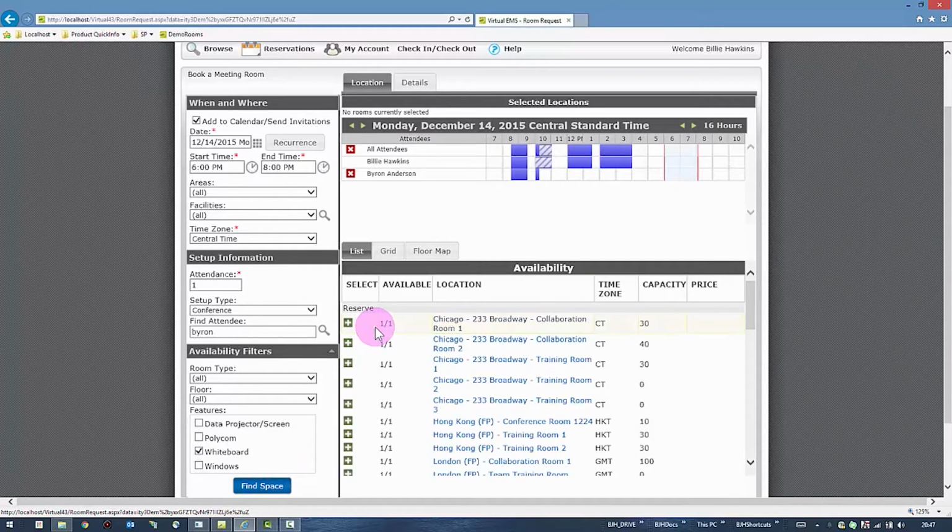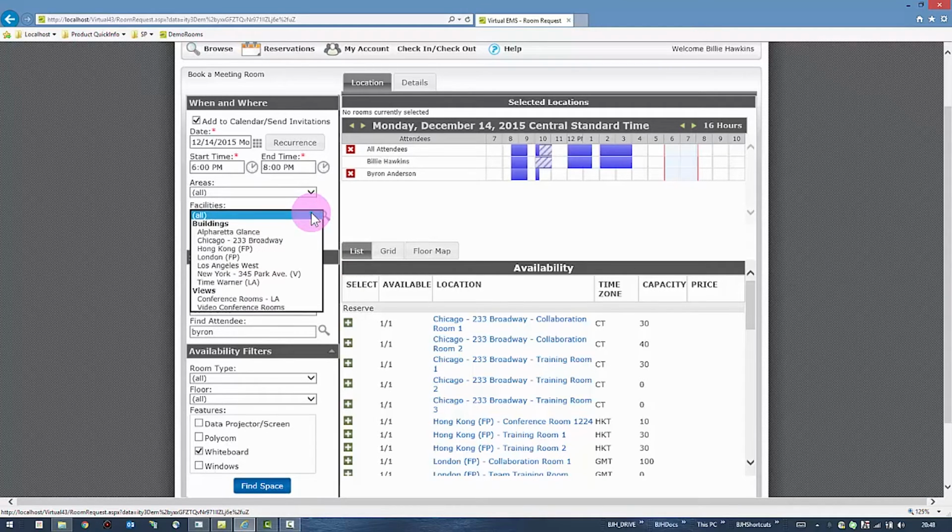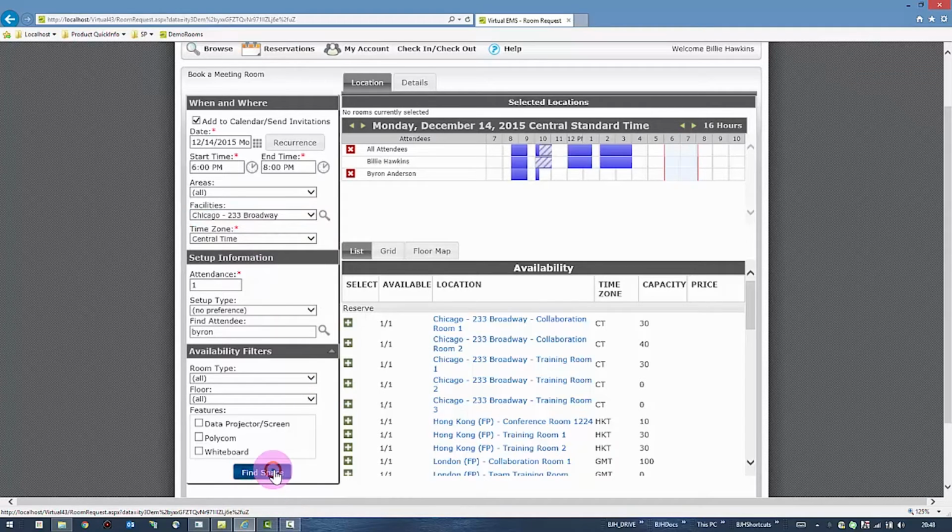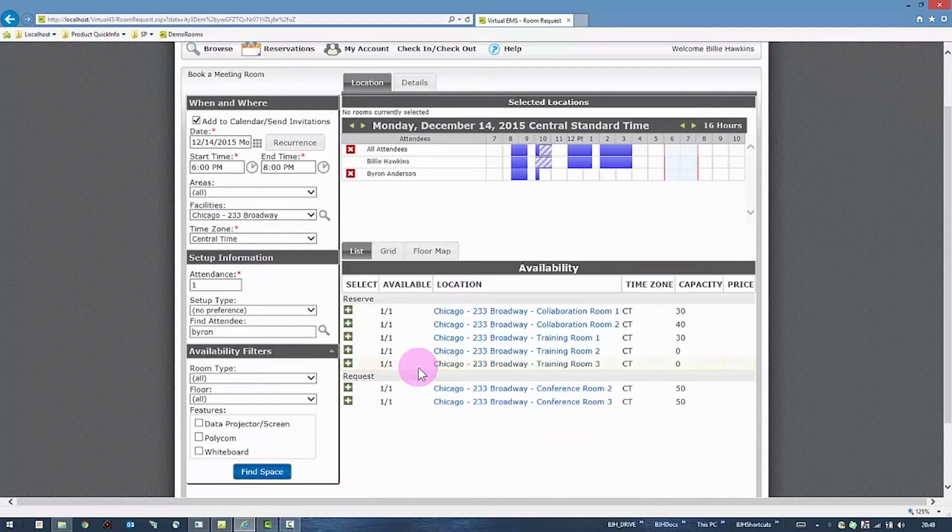The system will present me with a number of pieces of information regarding rooms that are available that meet my criteria. If I need to narrow this down further, perhaps by location or building itself, I can choose to change any of those features up above and find space that fits my need. In this case, I see a number of rooms available for me to reserve.